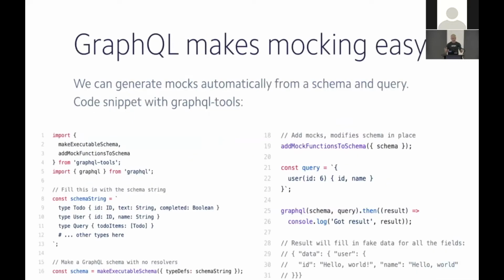So thankfully, from the start, GraphQL has made mocking really, really easy. Because you have the static types that describe what type every field is, you can say, this is a string, this is a number, give me a string, give me a number. Pretty simple. That's something that we've been able to do since 2016, when Apollo released this library, GraphQL Tools, that lets you take a schema string, call a function to add mocks to it, and then pass any query of any shape and get that shape back as mock data.